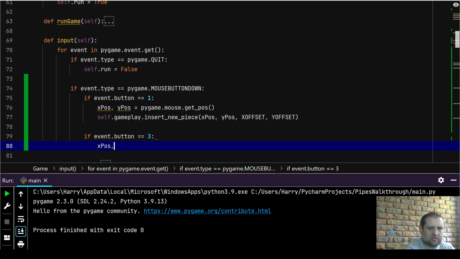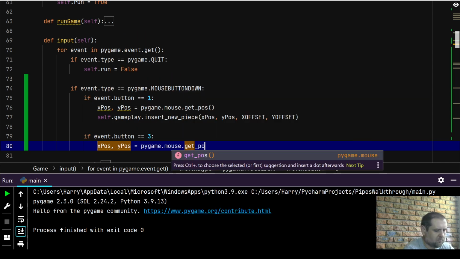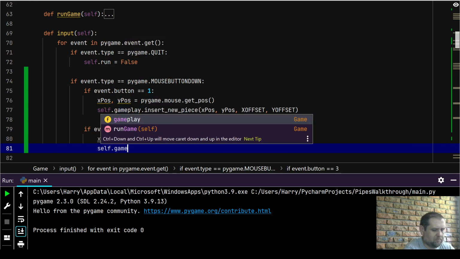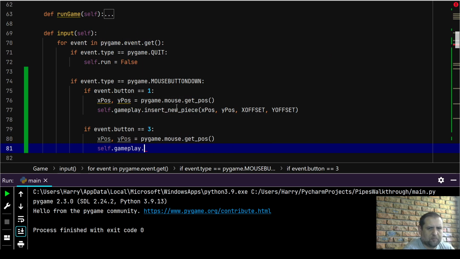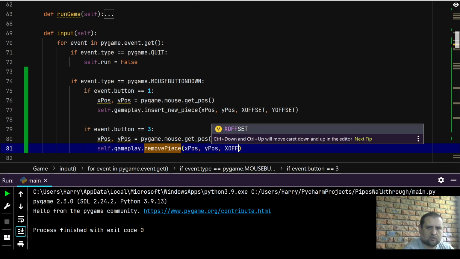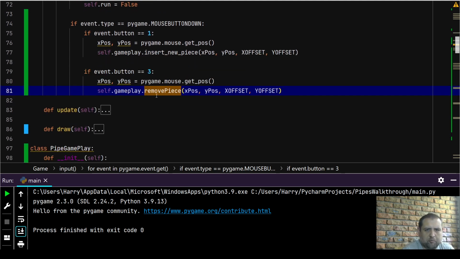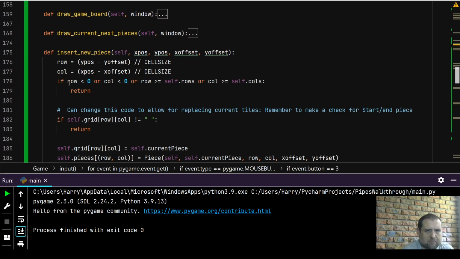We still want the X pos, we still want the Y pos, equal to Pygame dot mouse dot get pos, right? From there, we're still going to go with self dot gameplay. We're going to call a removePiece method. Of course we need to pass it again the X pos, the Y pos, the X offset, and the Y offset. So nothing changes there. We just need to include the removePiece method in our pipe.gameplay.